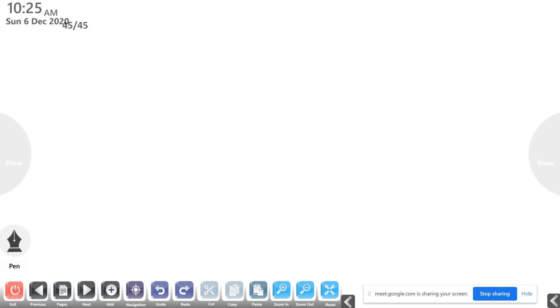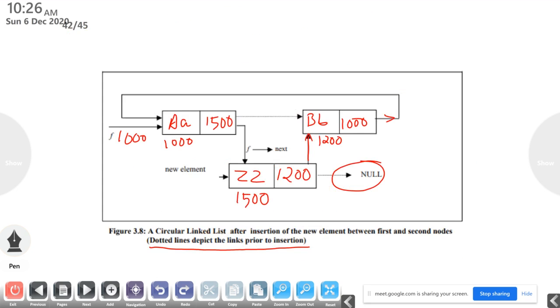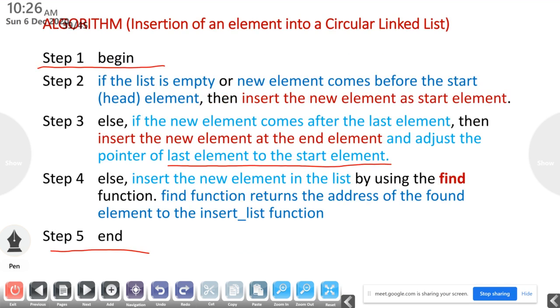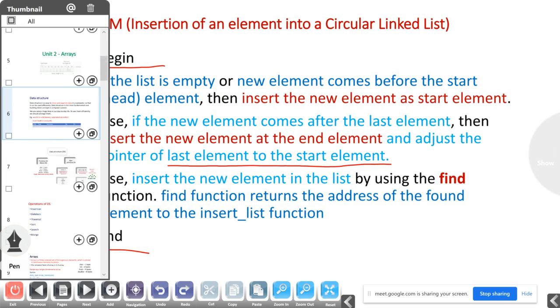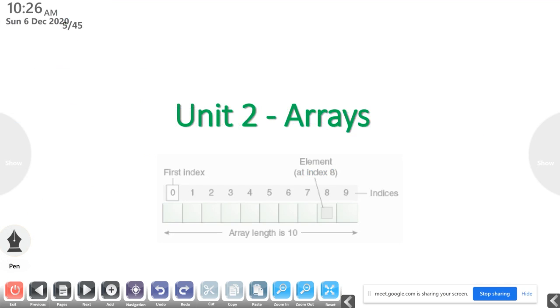The time is 10:25. This is the end of this block, the end of the arrays chapter, the end of unit 3. In the next class, whether it is a theory or practical class, we will continue our theory portions.